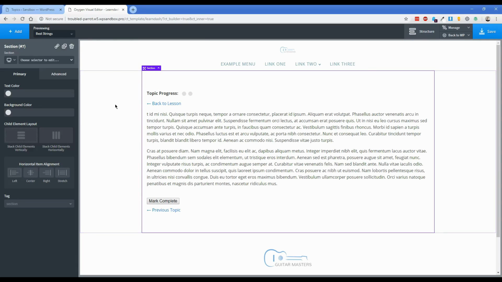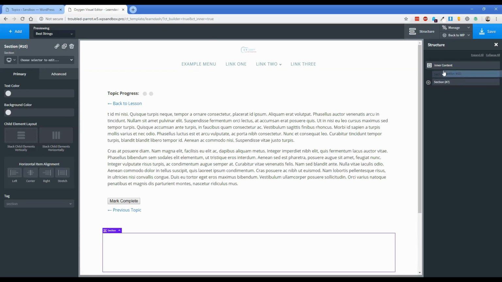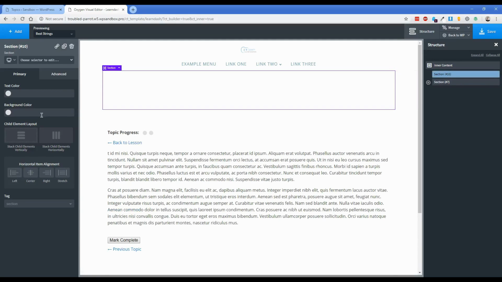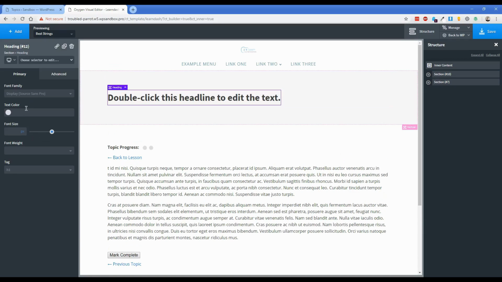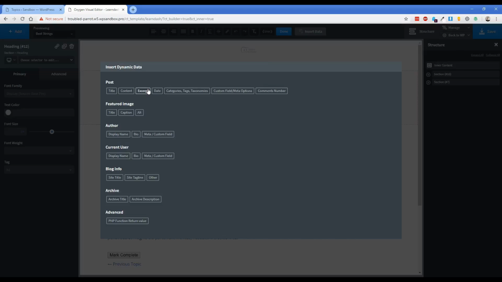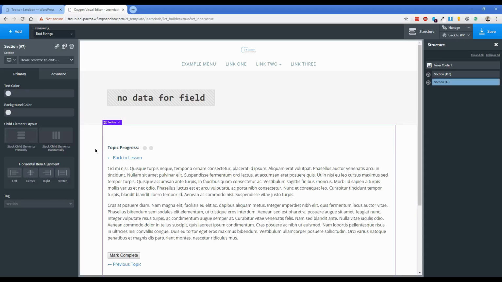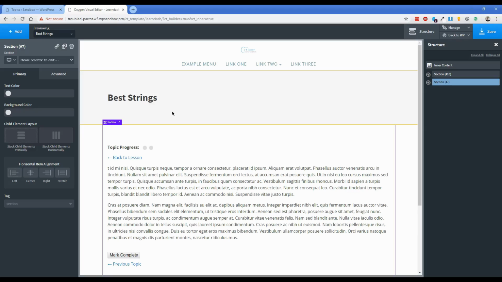As you can see though, it's a little bit hard to know what lesson or topic you're actually on. So what I'm going to do is add in one more section, and let me move this up to the top here. I'm going to set the background color to something just like a light gray, and I'm going to add in a heading, double click this headline, and choose insert data, and then you're going to choose post title, insert, and now what you have is the actual post that you're on. It displays the title at the top of the page. That makes it just really easy to understand where you are in the course flow, in my opinion.